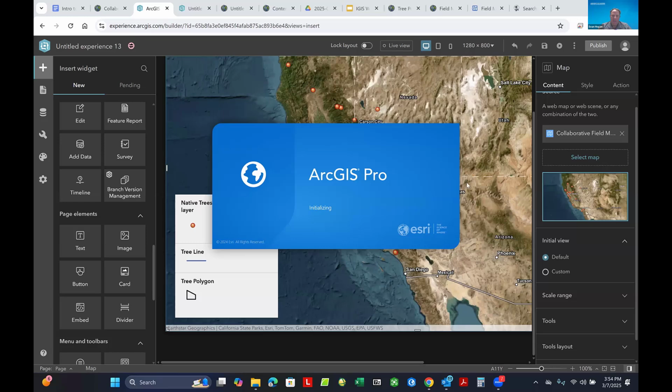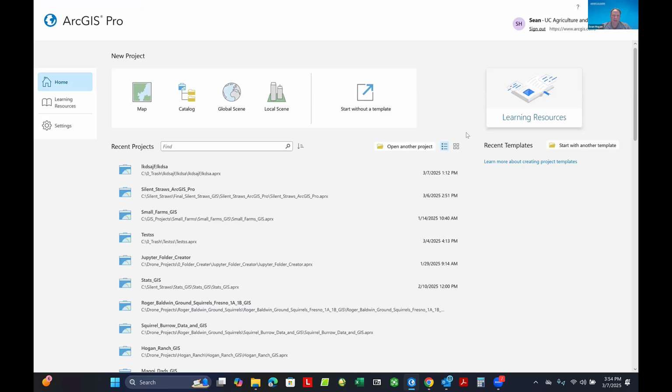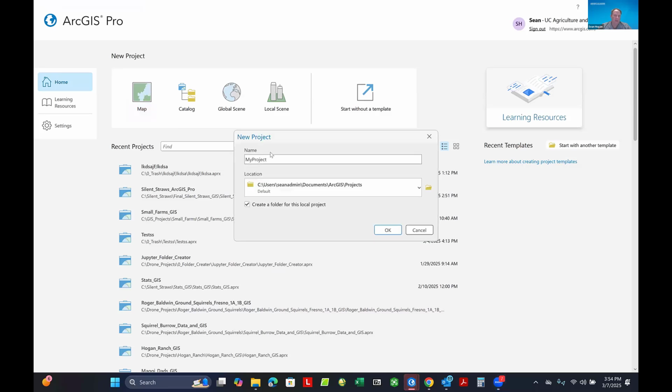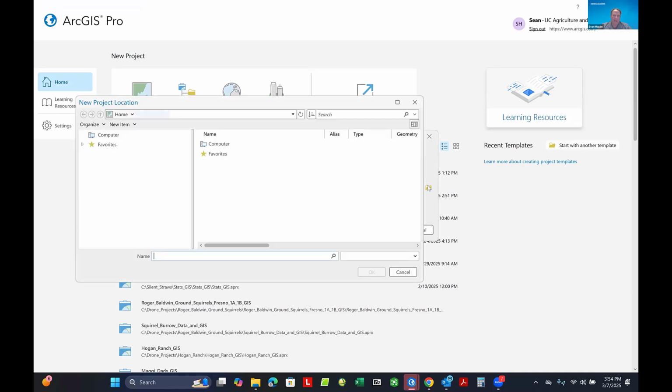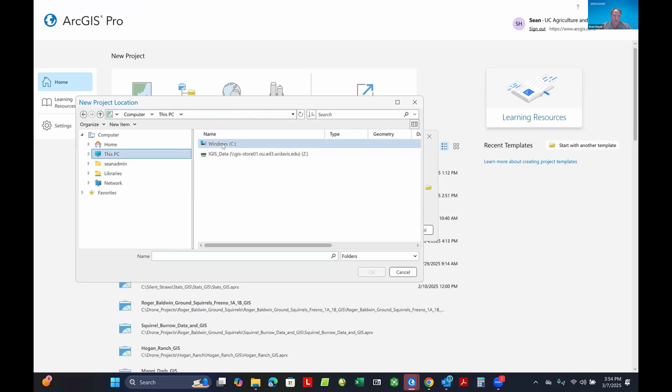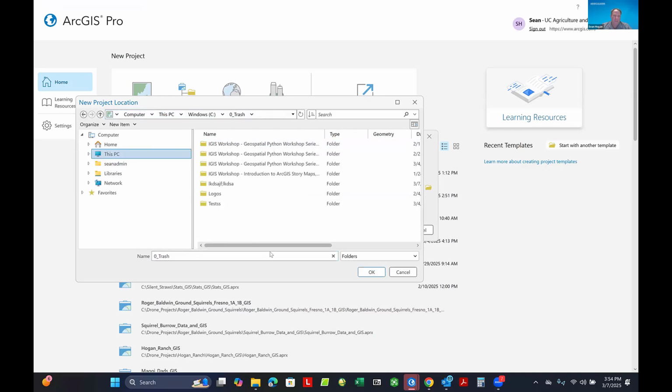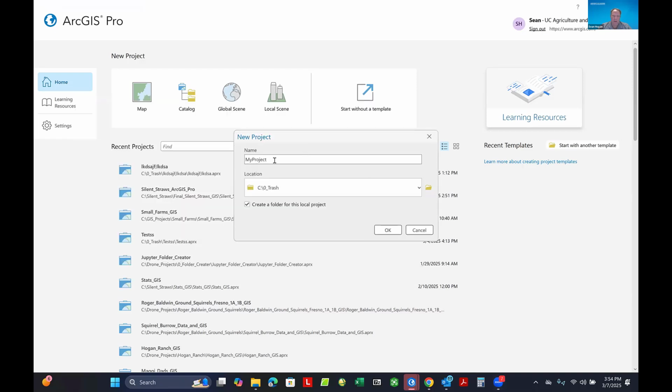Takes a second for ArcGIS Pro to come up. I should have pulled the trigger on that earlier. Got it running. There we go. Now I get it up. I'm going to start a map. And the map, I'm going to put it in... I always love to have trash folders because stuff adds up. And I don't need this tomorrow or next week.